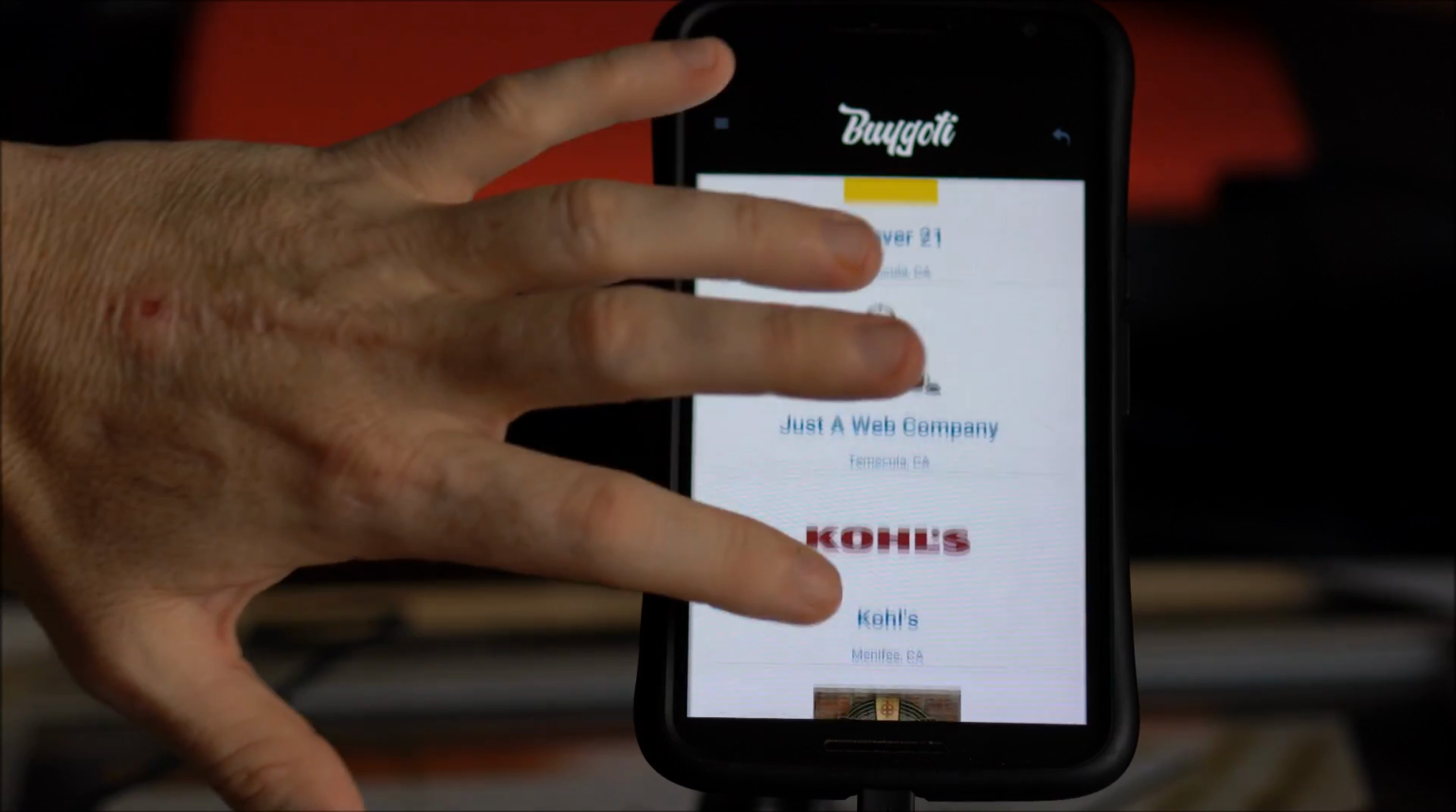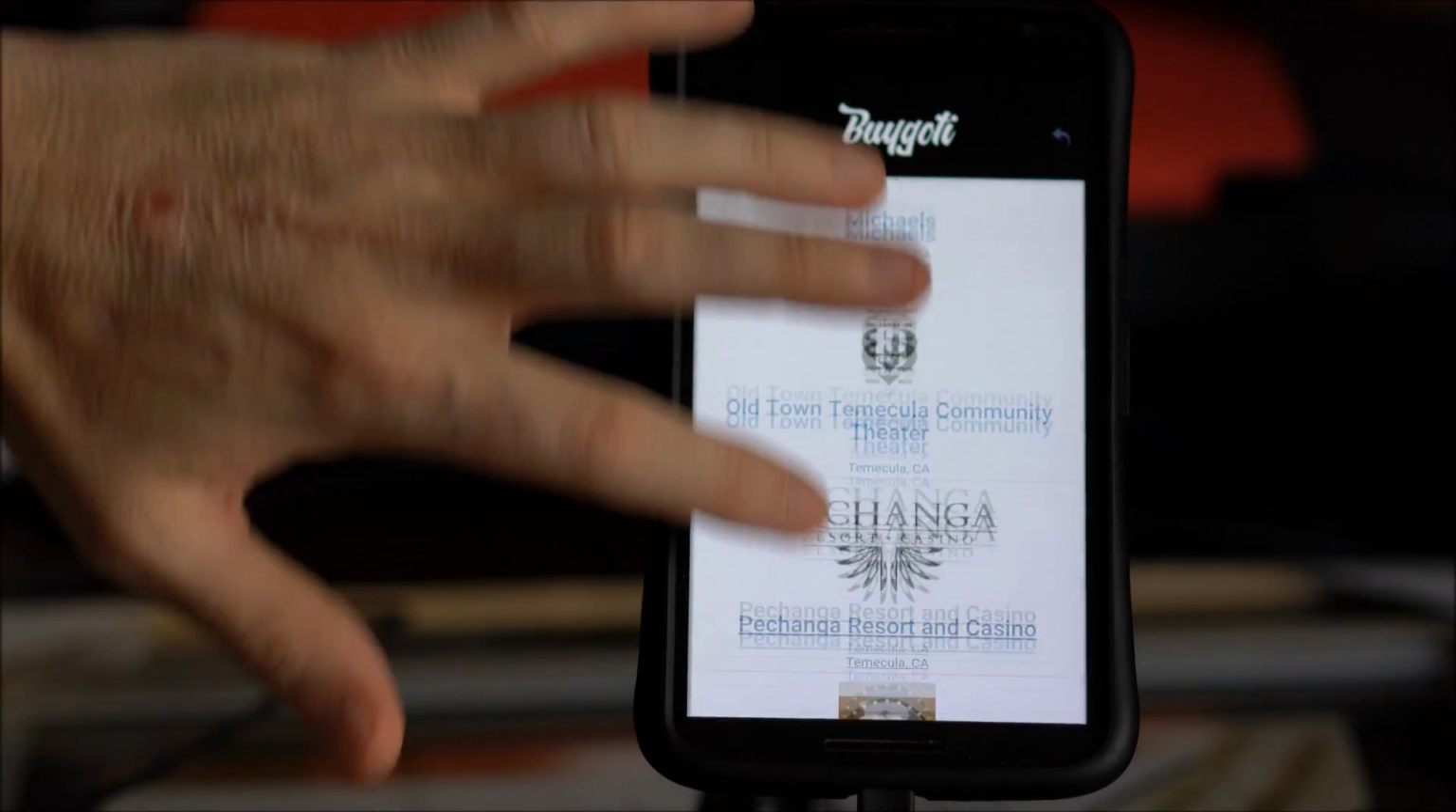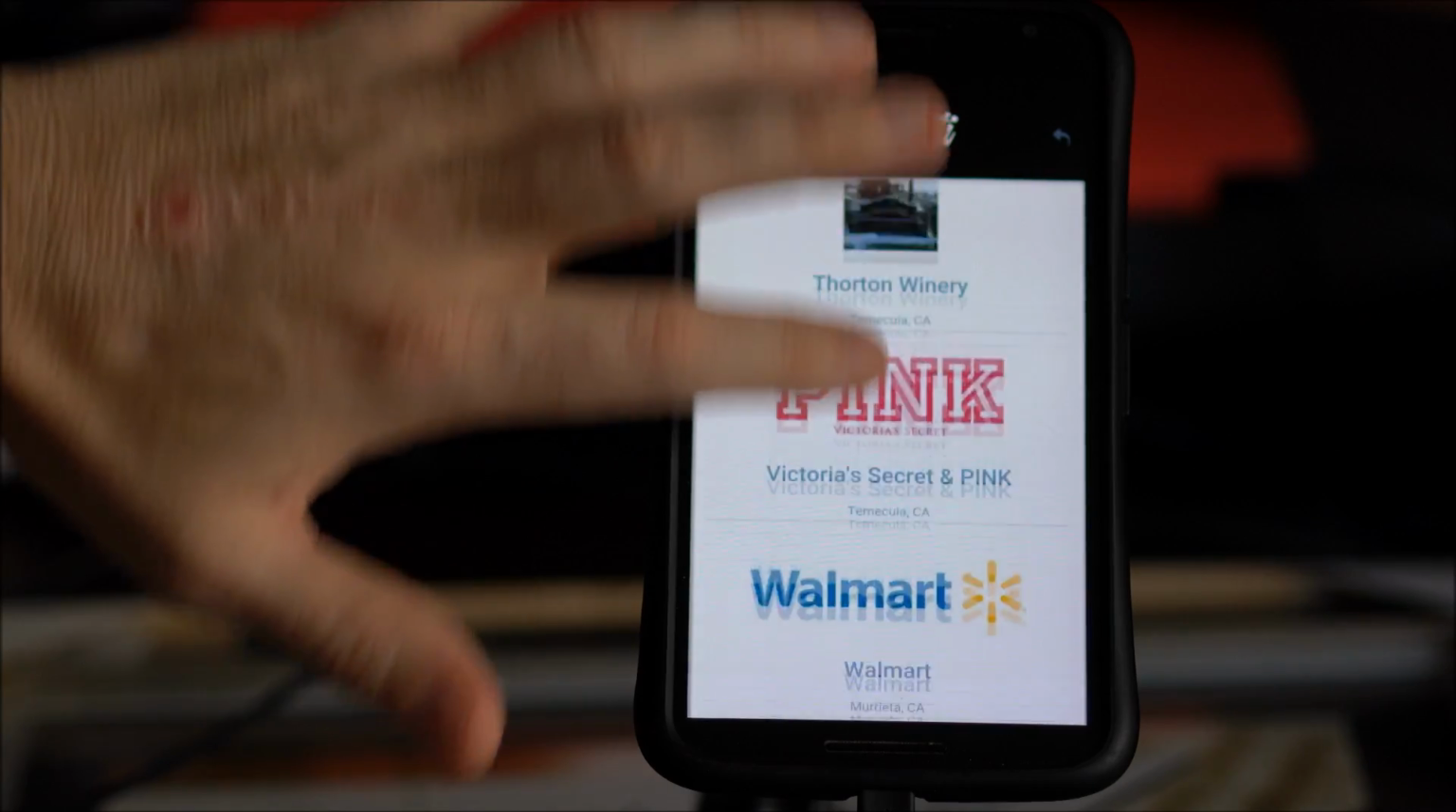Alright, so we just went through the business directory. Like I said, it looks exactly like what I was showing you earlier. There's a few other ones I didn't add to my favorites. I should.